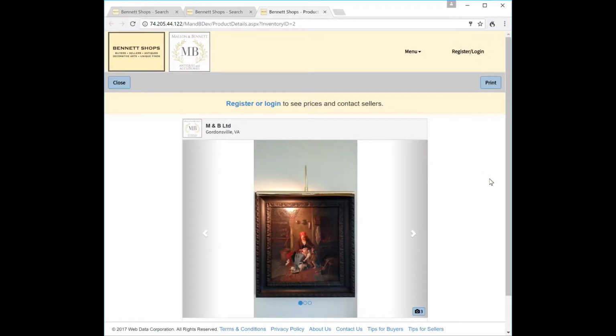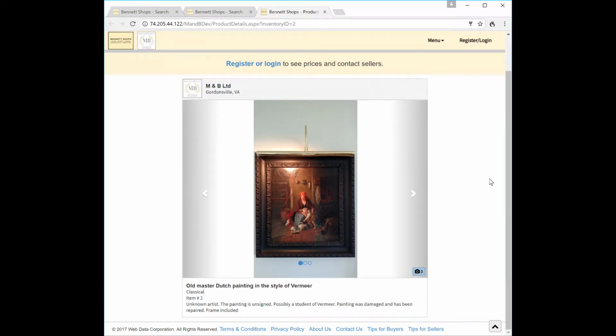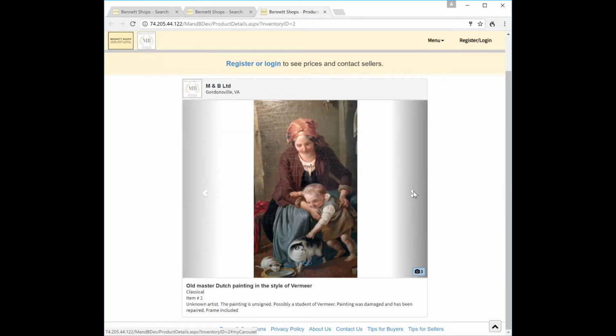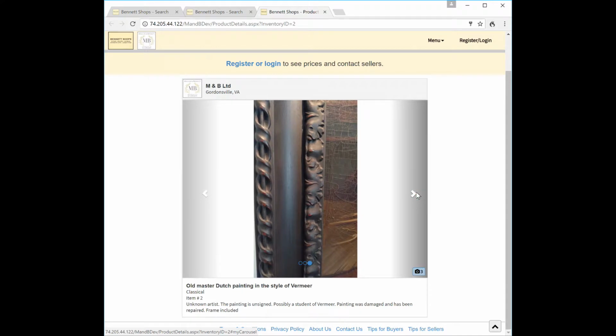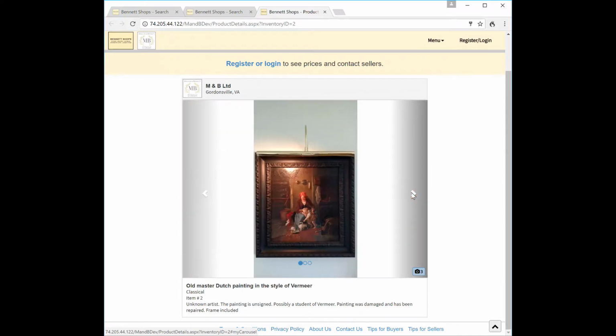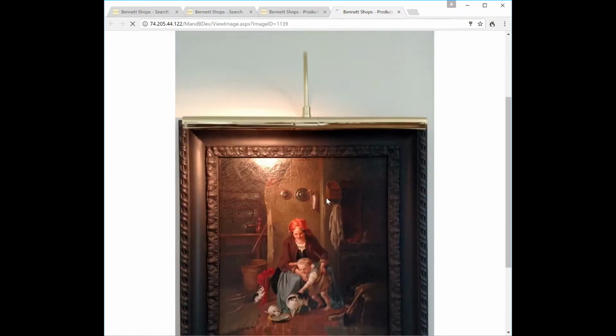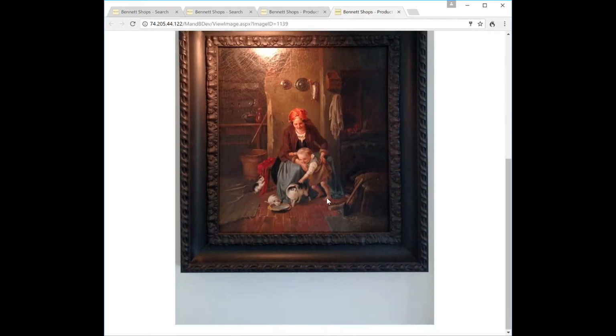So if I click on the camera or on the image, it doesn't matter, it'll drill me down to the detail of that item, and I can see the other images. It'll scroll actually, but I'm just speeding it up by clicking on the little arrows. So I can also click on that particular image to get a larger version of the image.